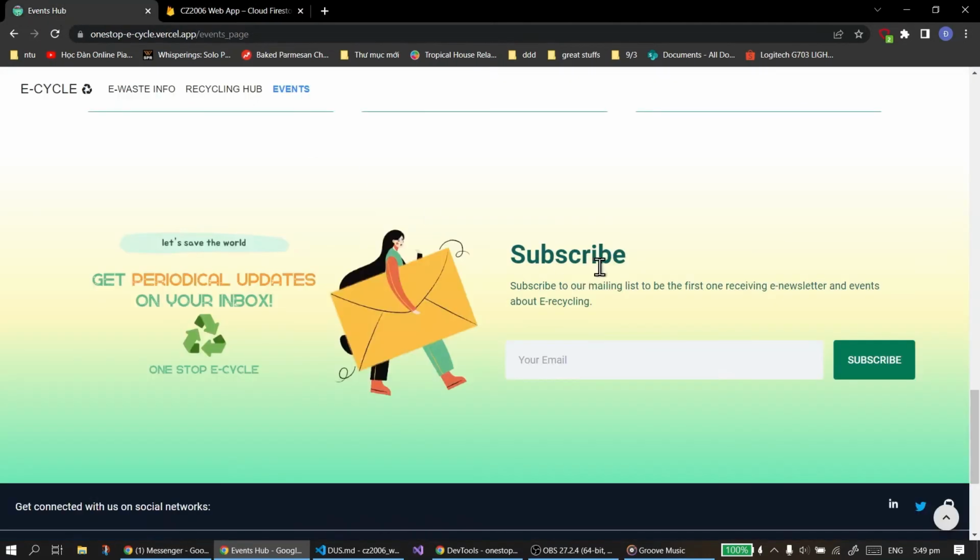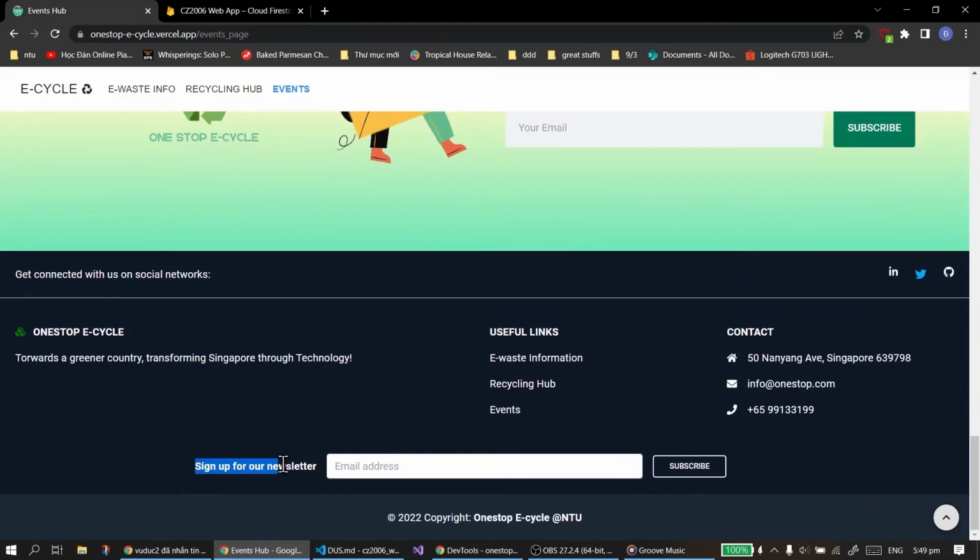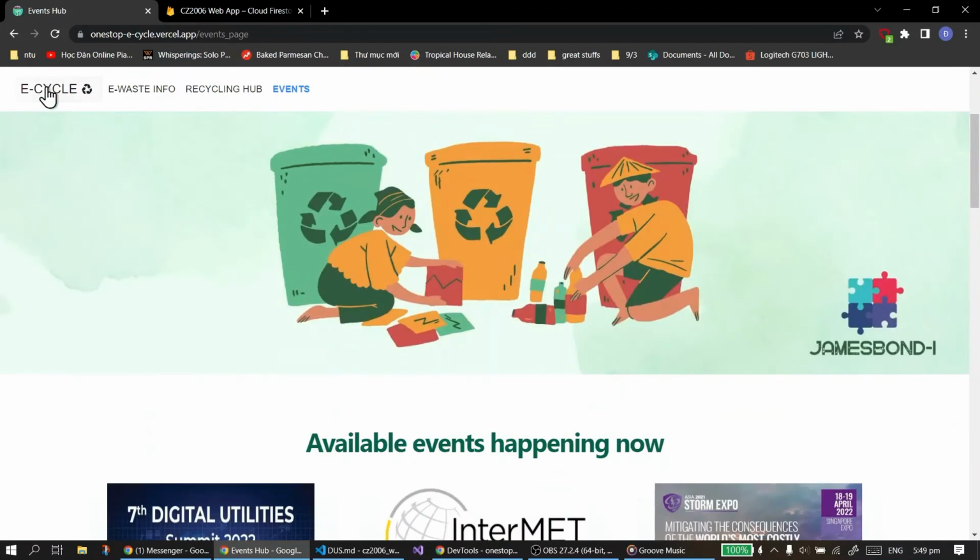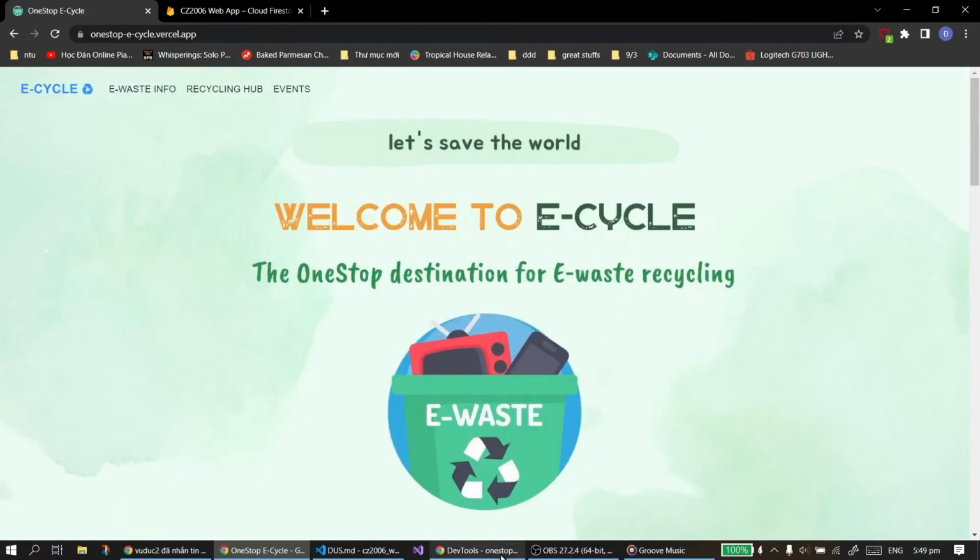The subscribe form is also available across all the pages in the footer, which also contains the links to our social networks, our contacts, and links to the other pages. And last but not least, we'll show a quick mobile view of our pages.